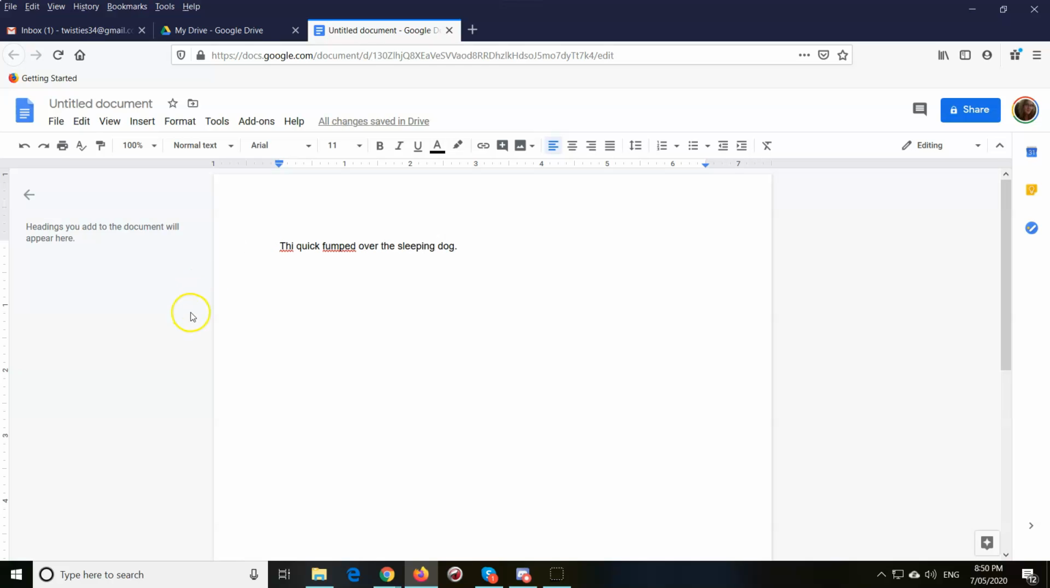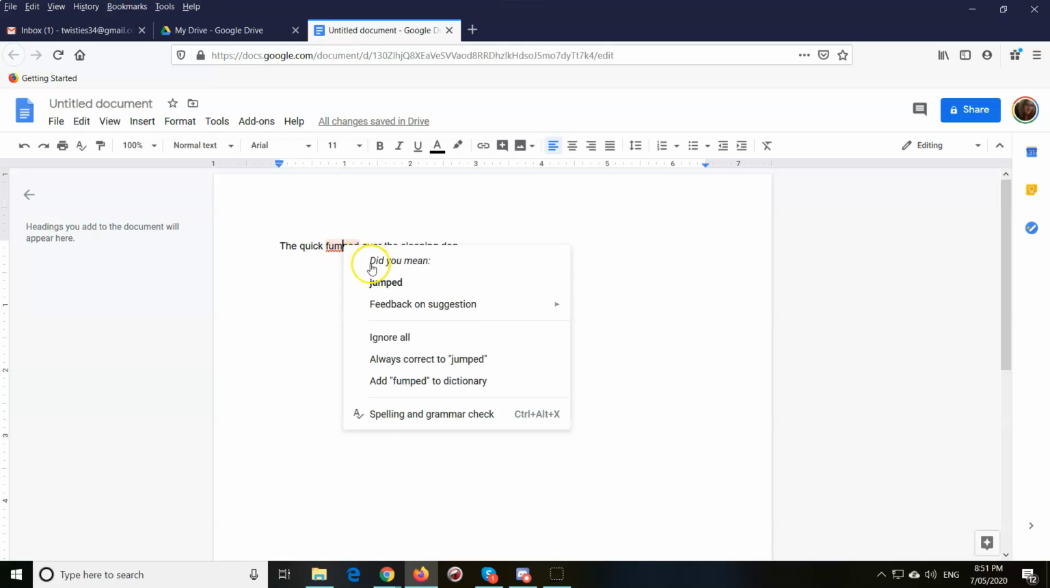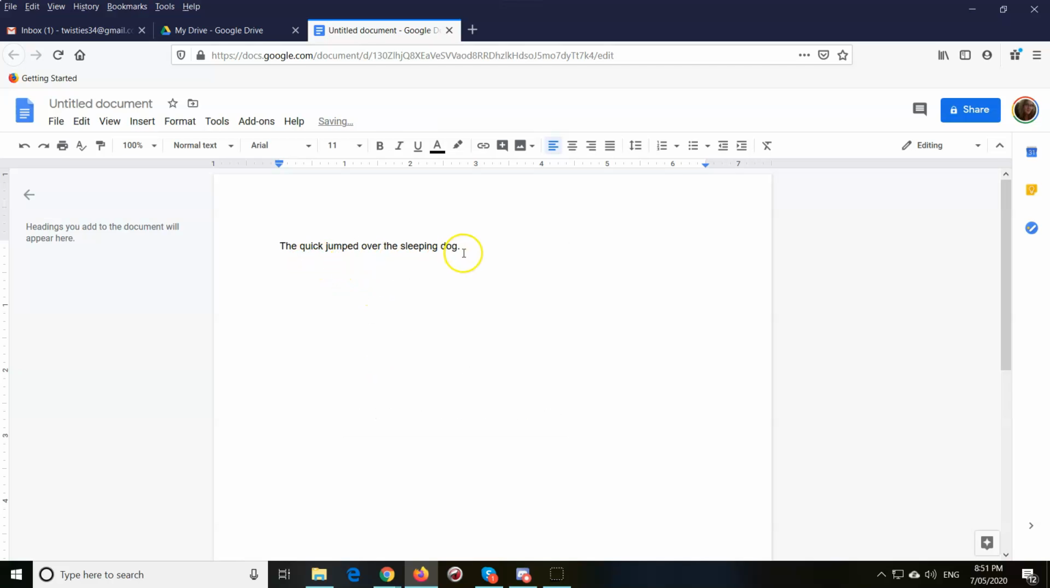Now you may have noticed that I've got a spelling error in here. I've actually got a couple of them. It doesn't know what this word here is, so you can see that by the red underline. If I right click on that, it will come up with the text checker. Jump. Did you mean jumped? Yes, I did. So it's going to change that.